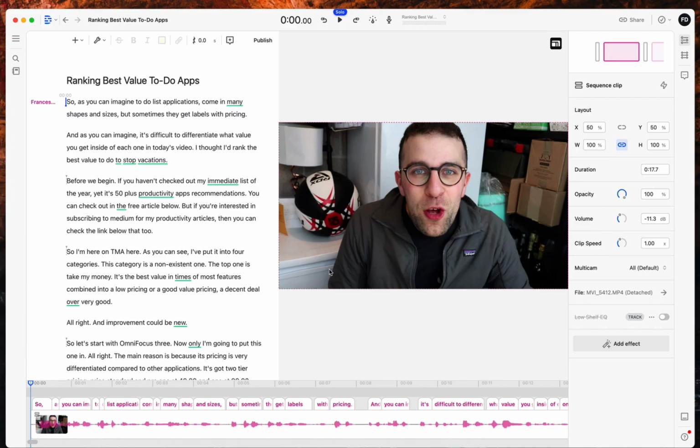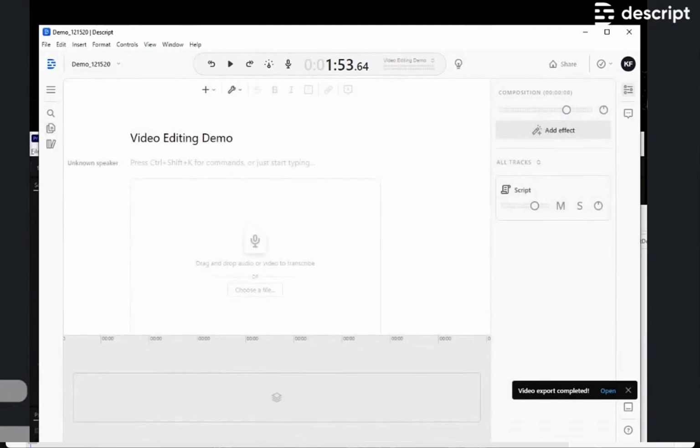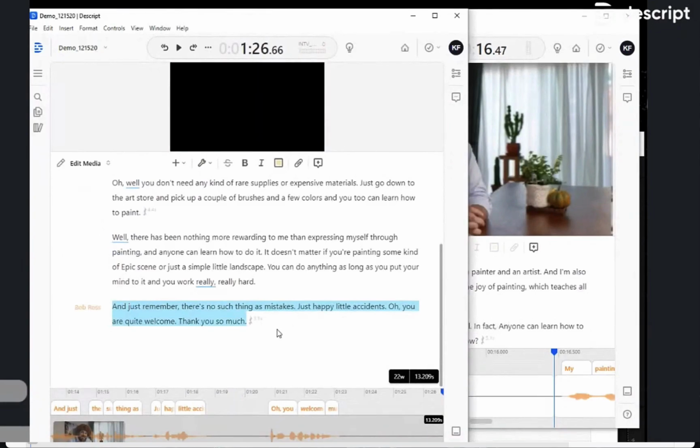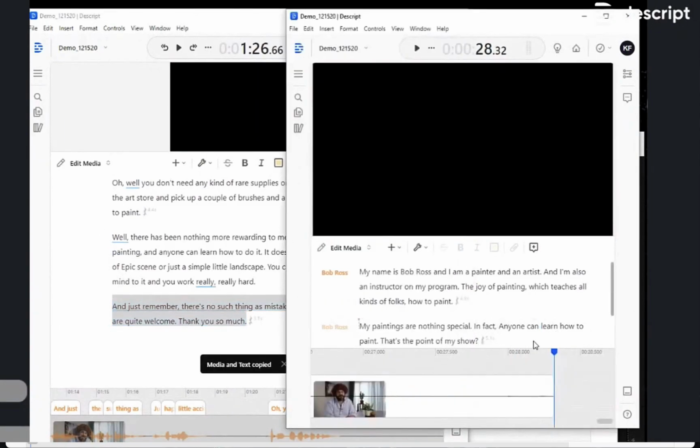I'll keep you updated. Maybe I'll do a 3-month overview of how well it's working as a systematic process. But hopefully it'll give you an idea of what Descript can do as a basic for you folks.